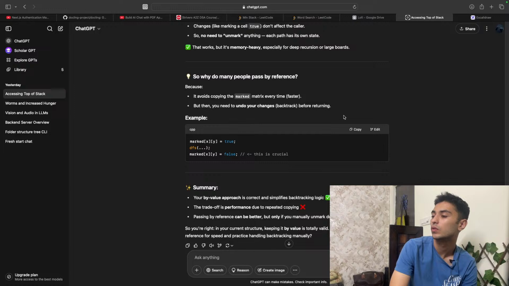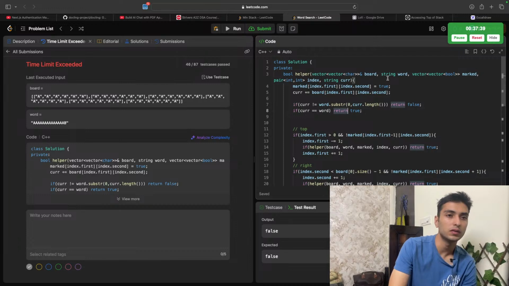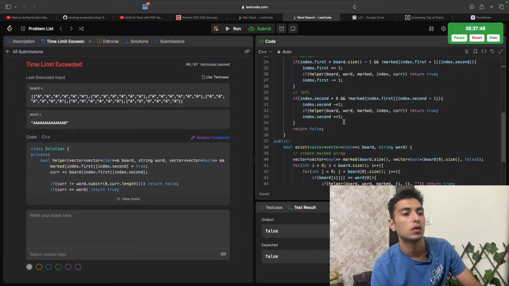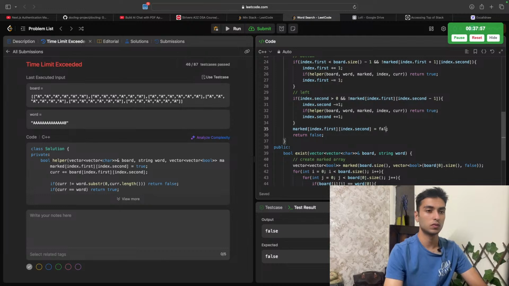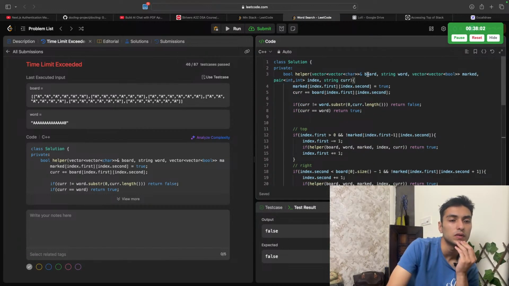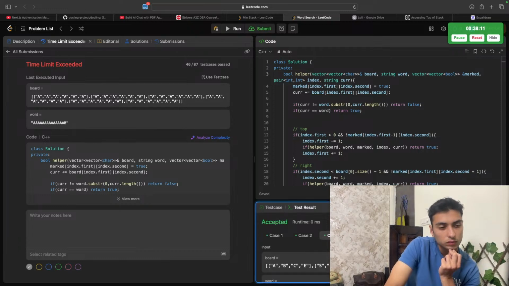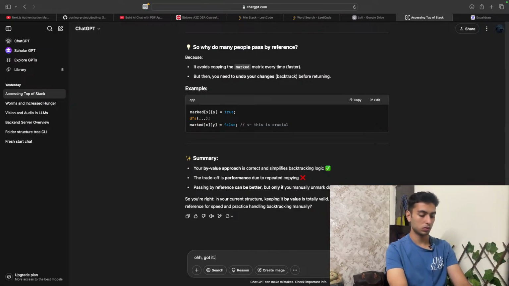So you can do that. So I guess it does work if this is marked right here, and then I turn this into false in the end, and then I pass it by reference. Then it should work with this too. That's nice. Oh, is this a trick used commonly to save memory?